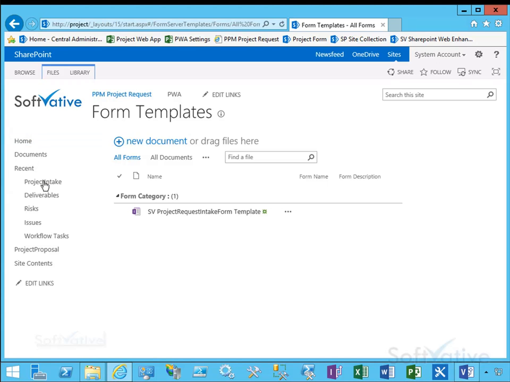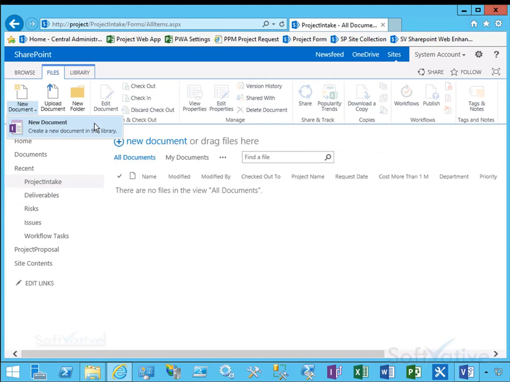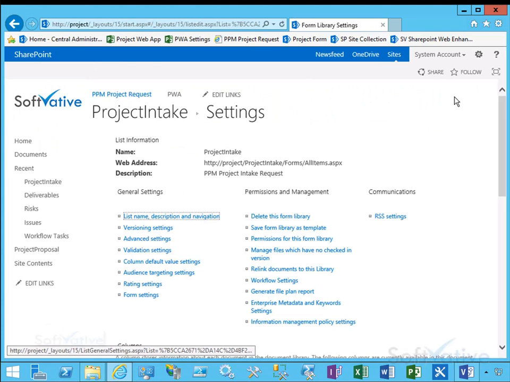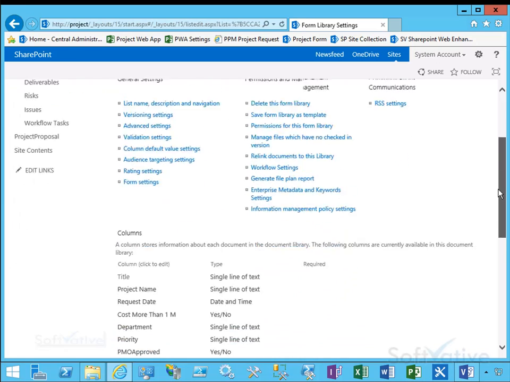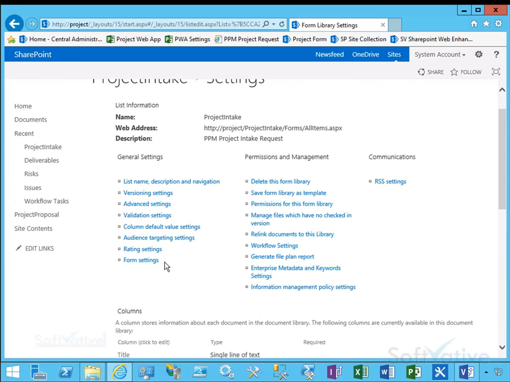And this is a library which is not displayed by default on the quick launch navigation on the left or the current navigation. But if you go to the site content, you can see it. But let's go to the project intake forms library, the one we created in the first step. Let's go to the library and click on library settings. And here basically we'll add the content type.